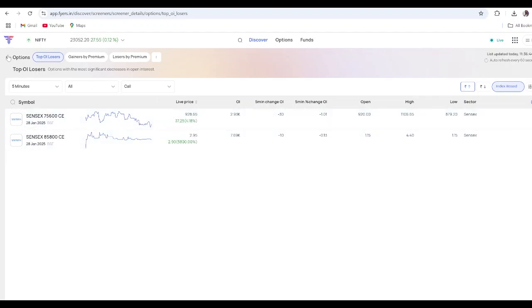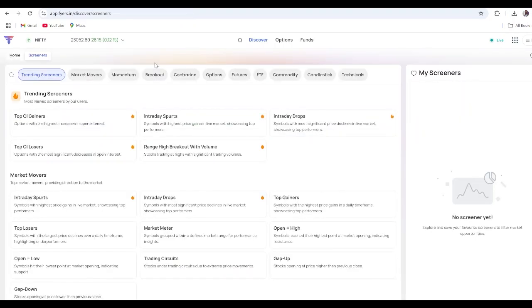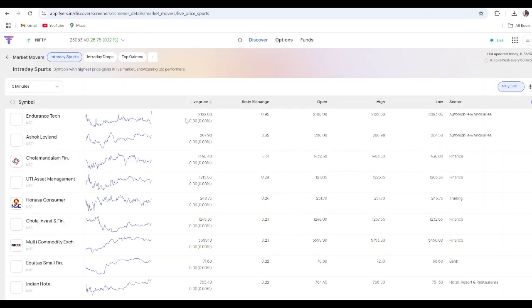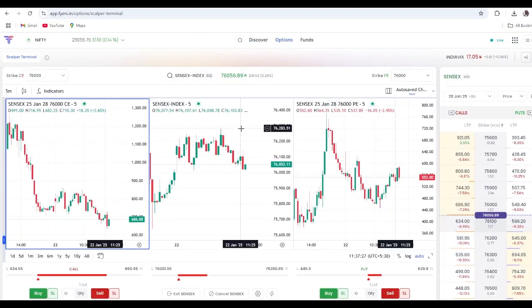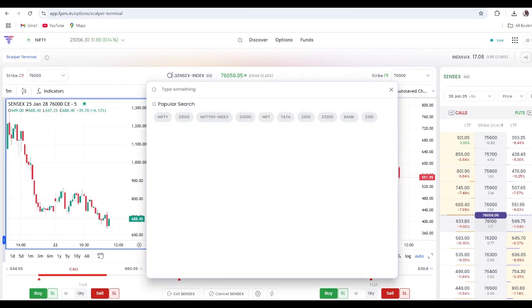Now, I am focused out here on Sensex. That's why it is giving me the Sensex trades. You can also see intraday spurts. These are the stock options where intraday spurts have been seen. So this screeners in a simple click tells you what is going on in the markets. Now let us go back to the options terminal as such. Okay, we are back to Sensex. Let us just go back to Nifty.